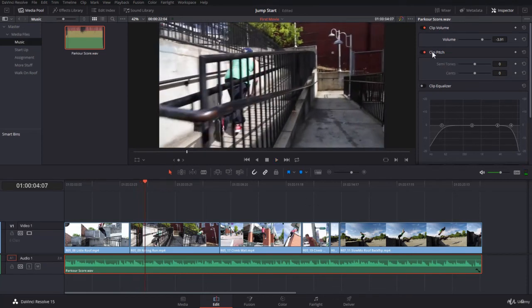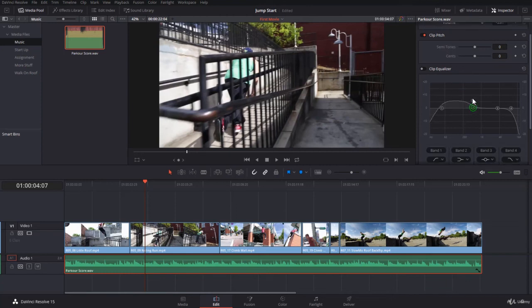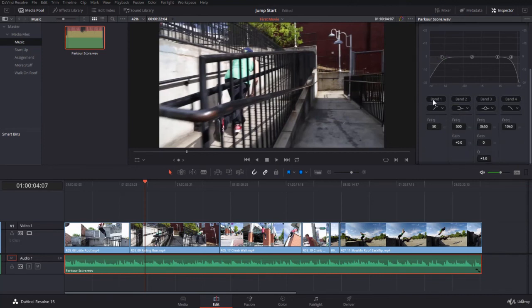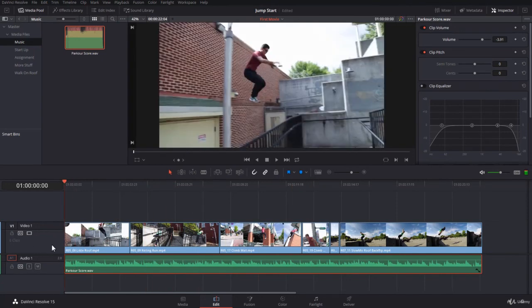You can also play with the clip pitch. You have a small equalizer here. I recommend you come and play with it and see exactly what happens. It's about fun. We don't want to be serious for now. We'll do some serious work later on. So we added the music.